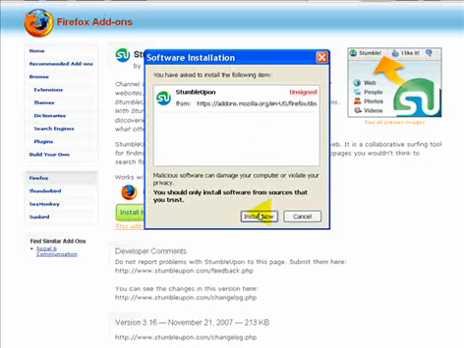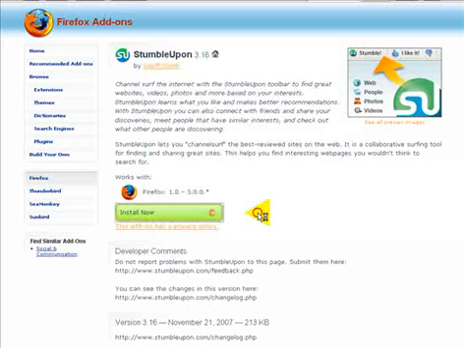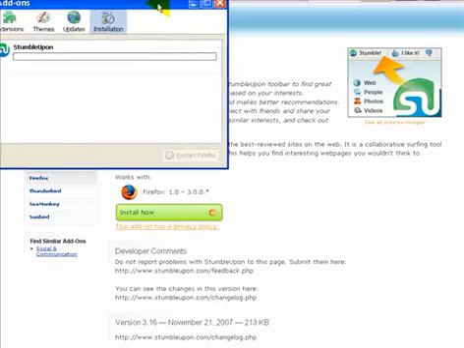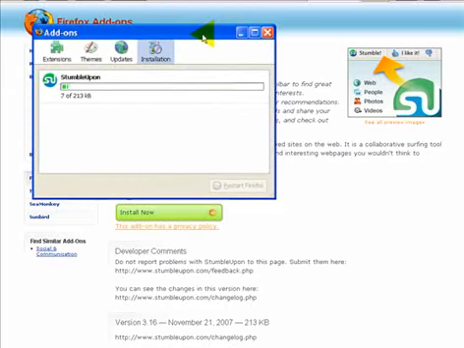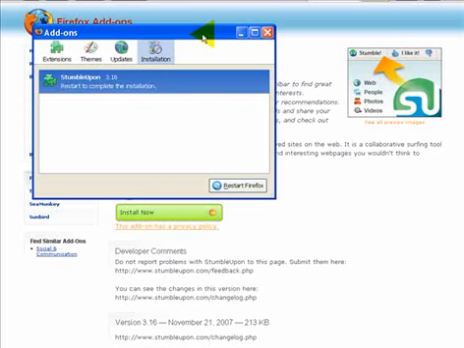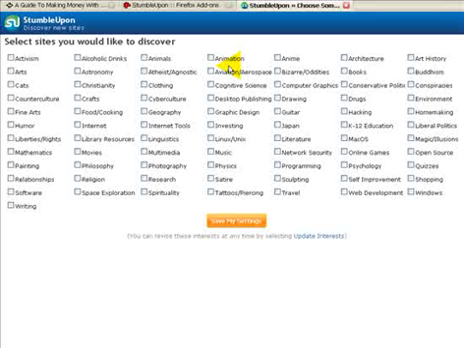Yep, I want to install it now. And as you can see there, it's going to go through the process of installing it. Here we go. Installing. Restart to complete. So we're going to restart Firefox right now. Okay, and as we restart, Firefox reopens. The thing I love about Firefox is it reopens the sites you already had open. So it's already gone through that process.